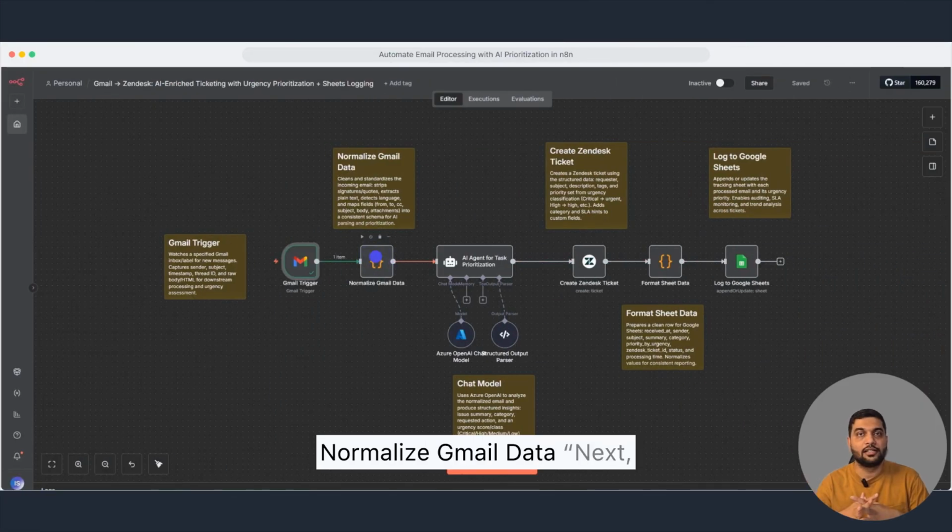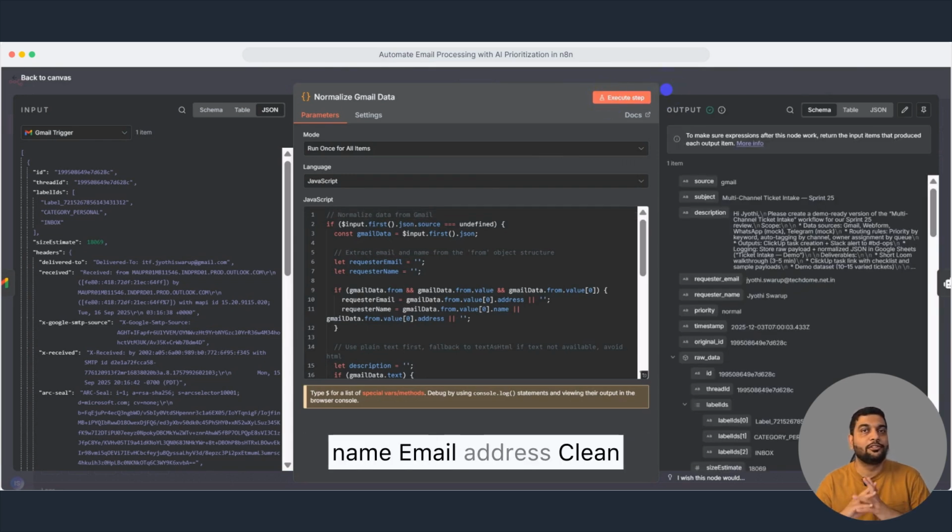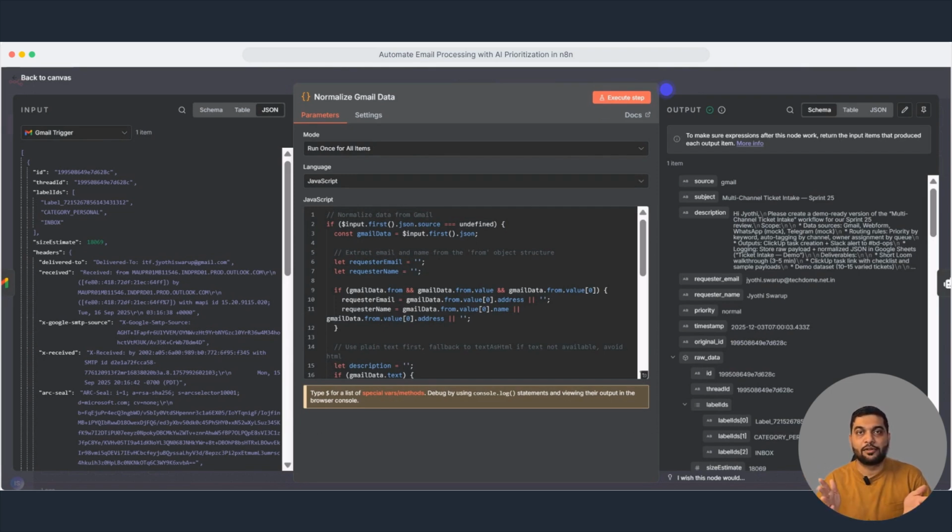Normalize Gmail data. Next, we clean the email into a consistent structured format. This script extracts requester name, email address, clean plain text description, priority level auto-detected from urgency keywords like urgent, ASAP, today, tomorrow, and original email ID and timestamp. It ensures the AI receives clean and predictable inputs.